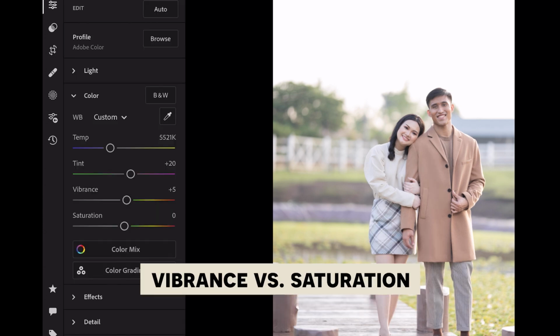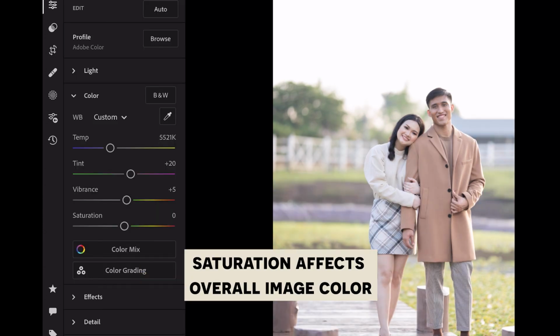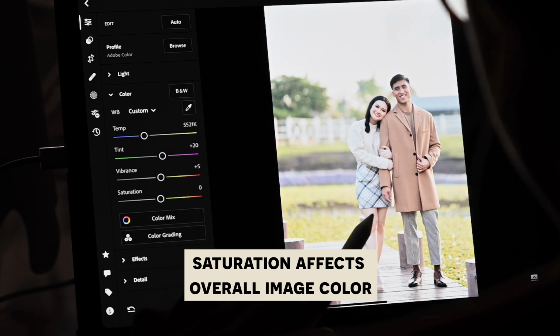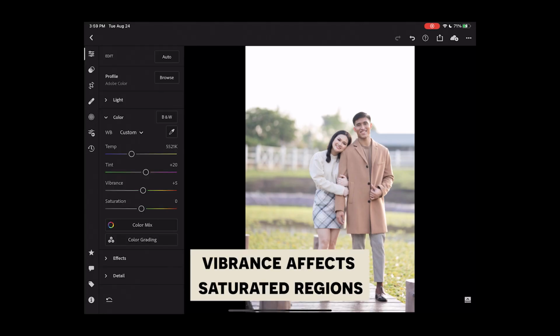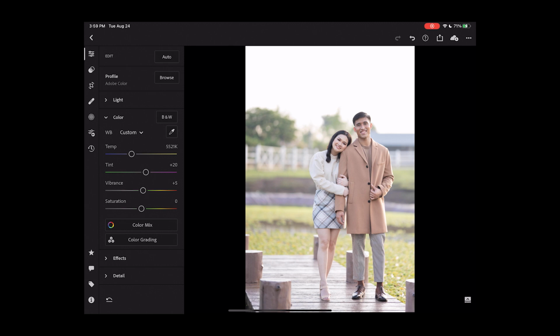Why not saturation? With saturation, you are altering the strength of all the colors in the image. As opposed to the vibrance, you are just adding a bit of intensity on the saturated regions of the image. We will change the tonal range of the colors.